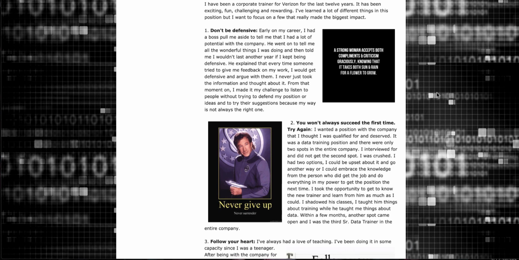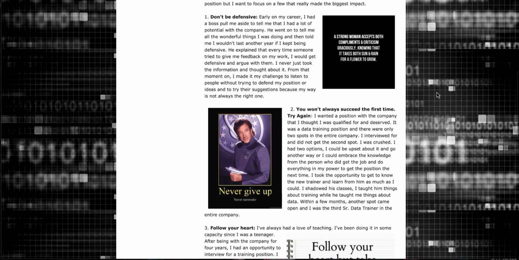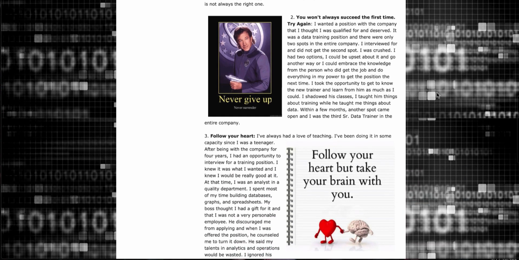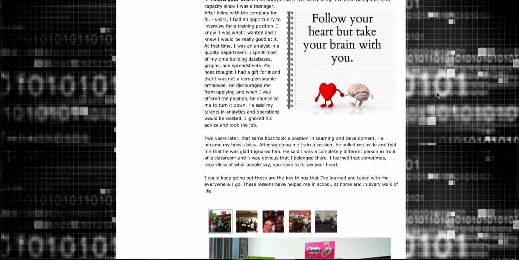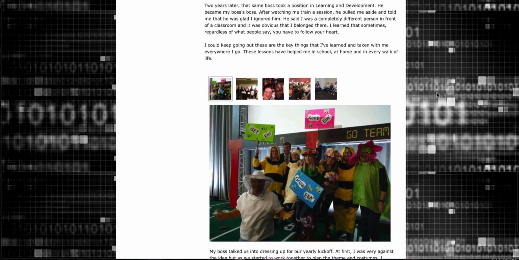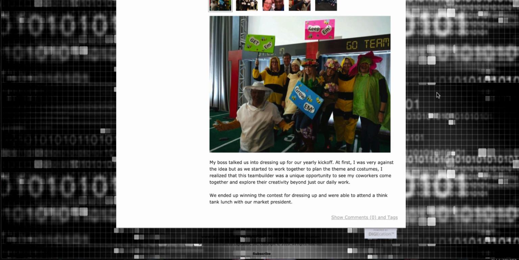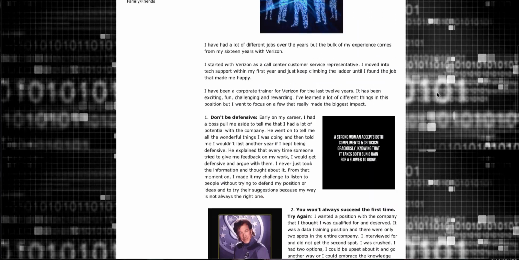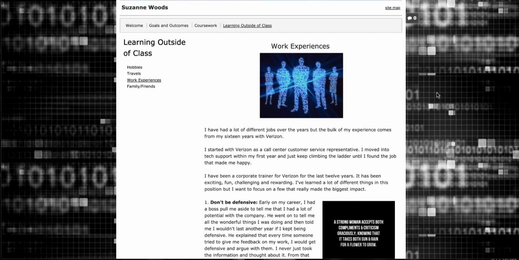My favorite part here is just the different things that she points out that connect back to her learning, and how those experiences have helped her to see different viewpoints, like not being defensive, or to try again when she doesn't succeed, and to follow her heart and things like that. And so I love that she's pointing out different things she's learning from these experiences that she has outside of class. And so that is the very last part of the pages or sections in your ePortfolio.